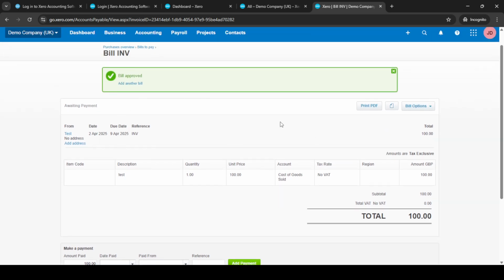And there you have it. It's as simple as that. You're now all set up with your VAT only purchase invoices seamlessly updated in Xero.